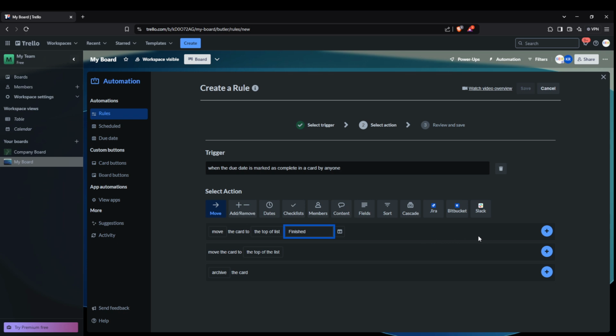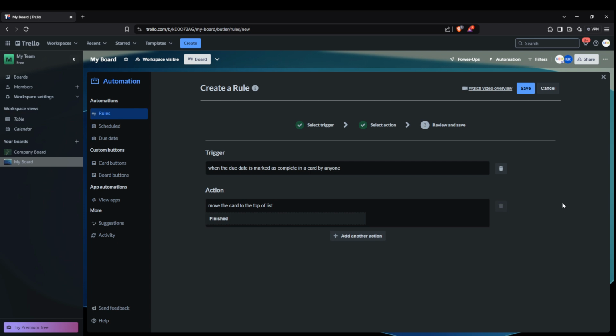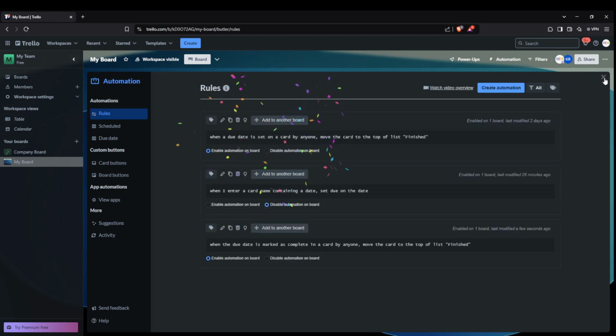Now that you've set both your trigger and action, there's just one more thing to do to finalize your automation. Go ahead and click on the plus button once more, and then select Save to store your new rule. And that's it! You've successfully set up an automation using Butler on Trello. Now, whenever a due date is marked as complete by anyone on your team, the card will automatically move to your chosen list.